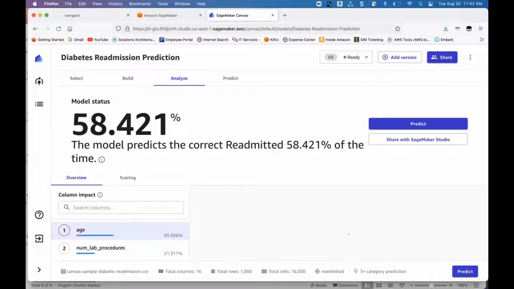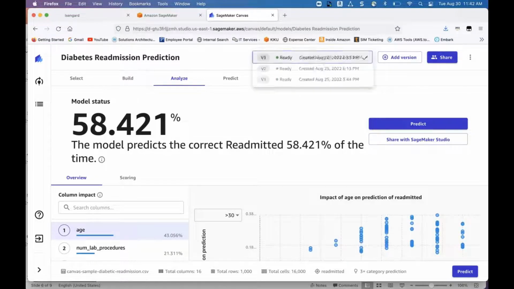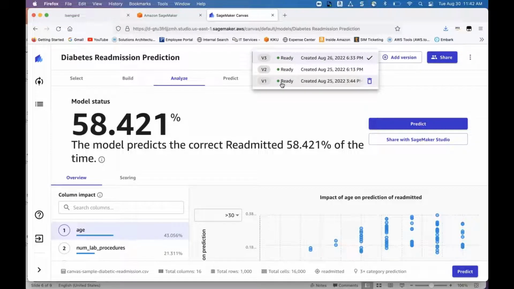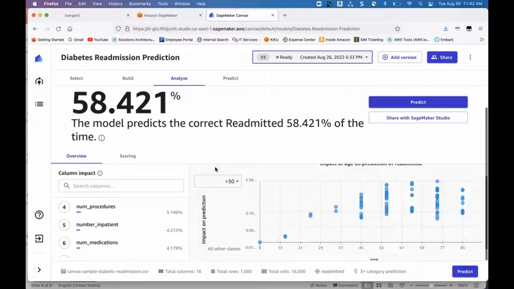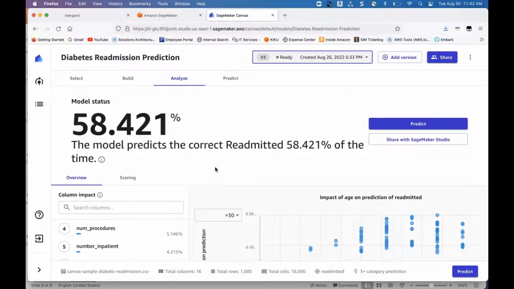All right, with that, let's go back to the model screen and choose the model that we have already created. So prior to this demo, I did have 3 versions for this data set created. Version 1 was my quick build, version 2 and version 3 are my standard build. From the analyze tab, you will get to know the model status, the accuracy, the column impact, which comes in the bottom half of the screen. And once you're satisfied and you're all good with the changes, you can go ahead and publish your standard model.